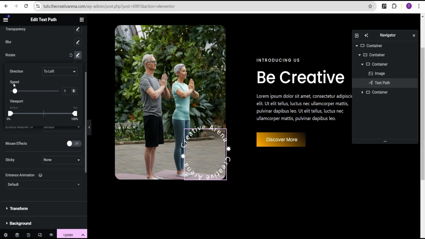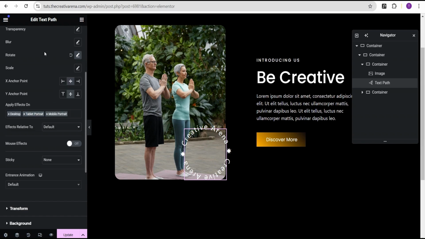to the left, and then for the speed, we're going to set the speed to 1.5, and then for the viewport, we're going to leave it the way it is, and then we're going to come over here, make sure that the anchor point is set to the center for the X, and then for the Y as well to the center, and I'm going to show you why.